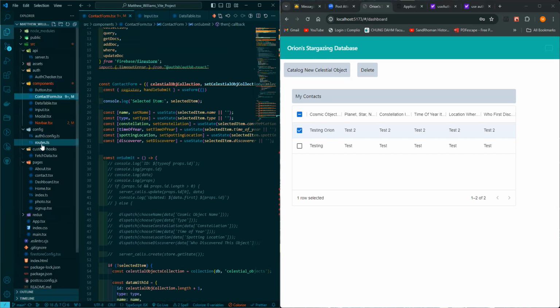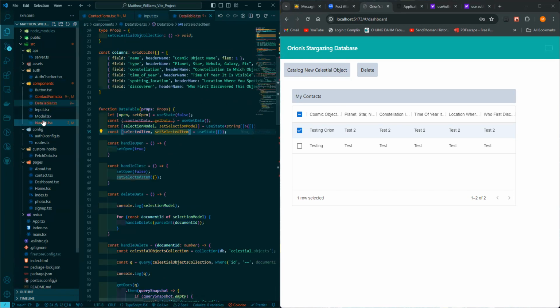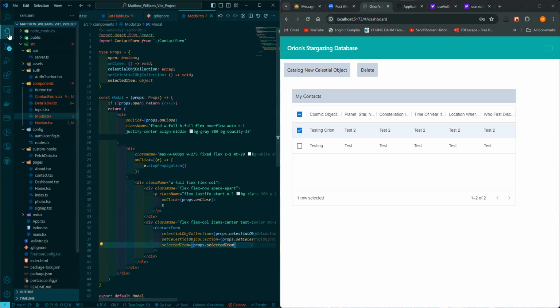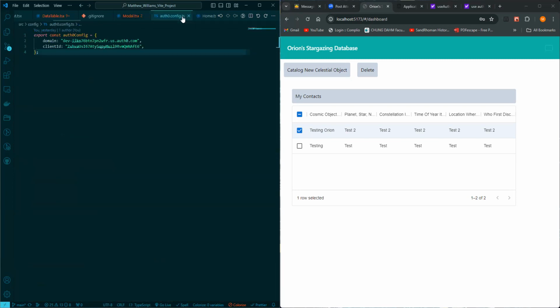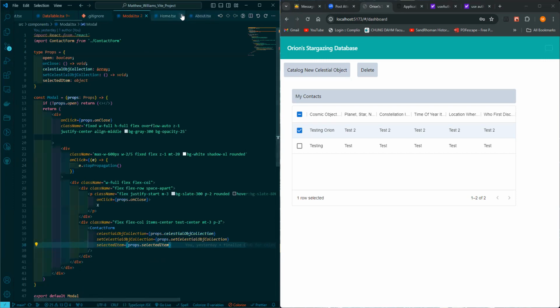I believe the flow we talked about last time was data table to modal to contact form. So there's basically a flow between those components. Let's get rid of a few of these tabs now. Just gonna get rid of these because sometimes it'll add files at the very end and it's kind of hard to get around. Generally, when I'm working in VS Code, it's a good practice to keep this as minimal as possible.